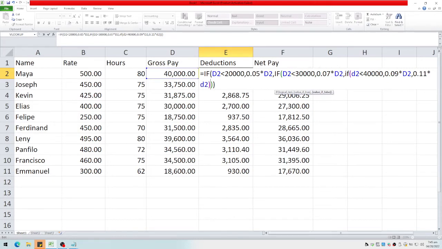So we test if it is also lesser than 40,000. So if it is lesser than 40,000, we use 9%. If not, then that means it is higher or equal to 40,000. Then we use 11% times D2. So that will be our formula.